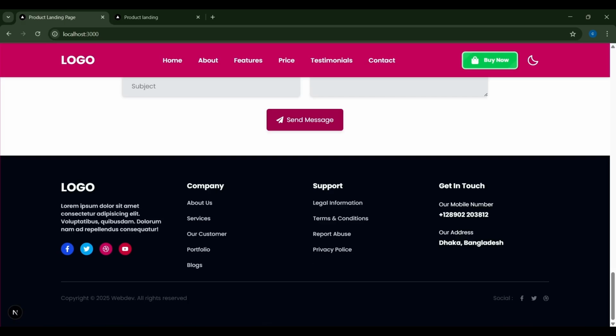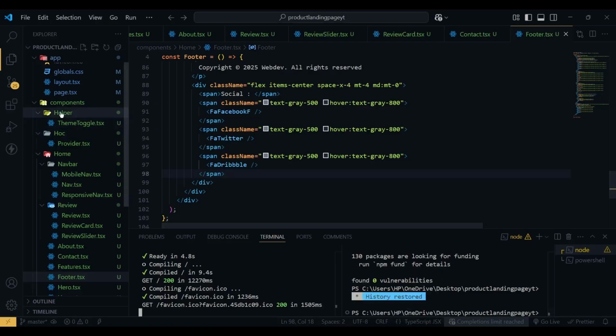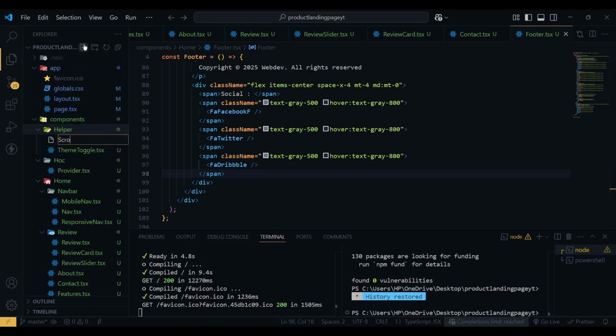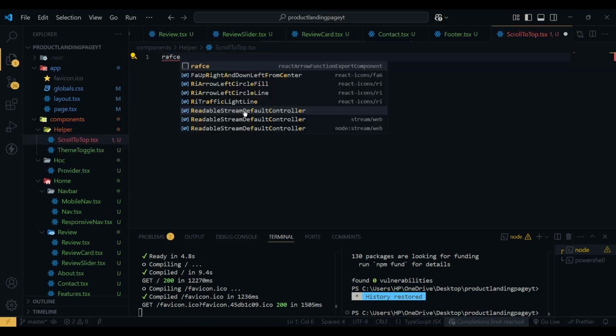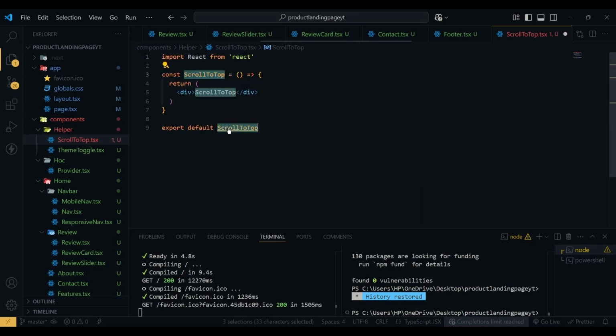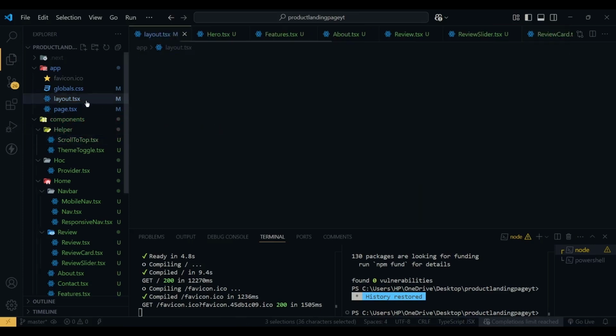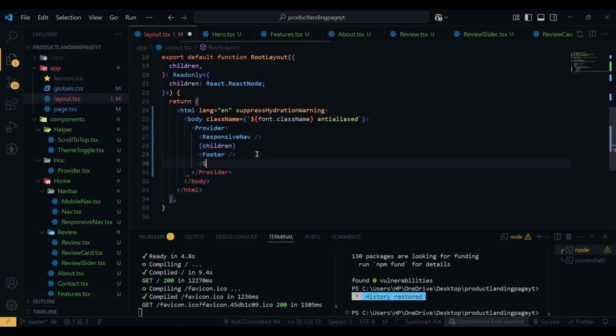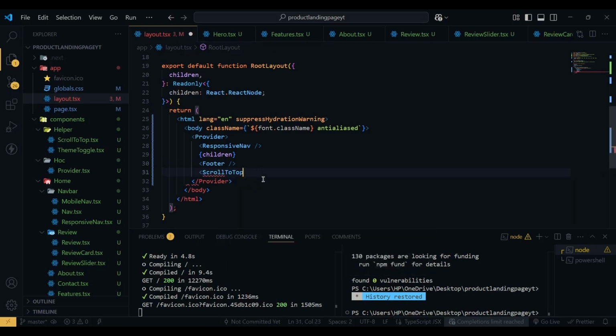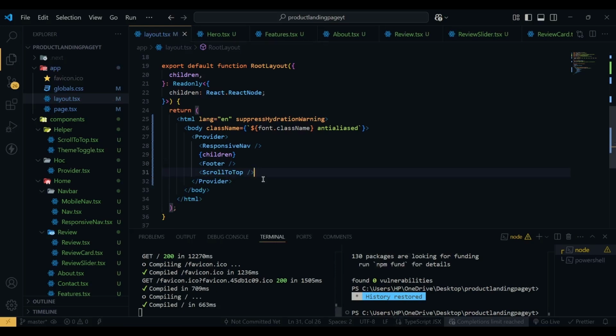So to implement this, I'm going to create a new file inside my helper. And I'm going to name it scroll to top.tsx, and I'm going to use RFC to create the component boilerplate, and then I'm going to add this in my layout. So in the layout, after the footer, we're going to add our scroll to top component so that all the pages will have access to this functionality.